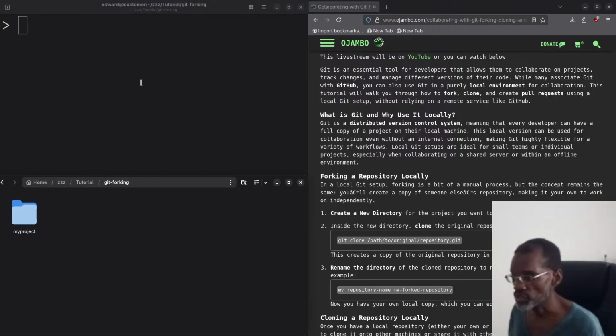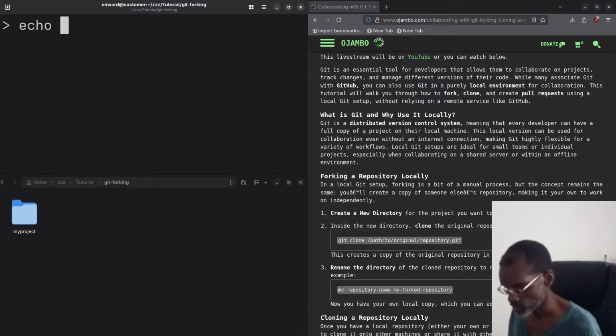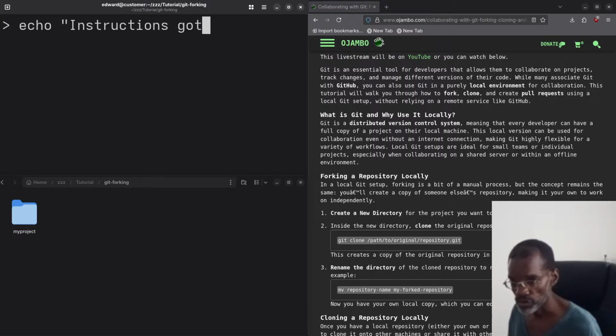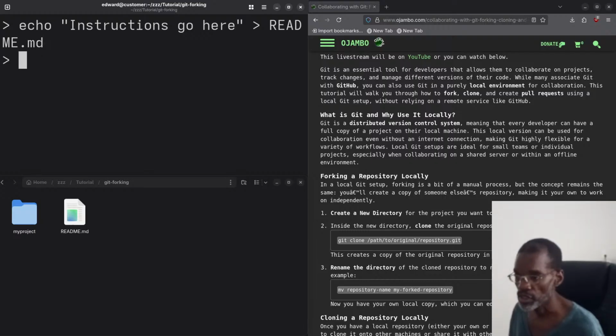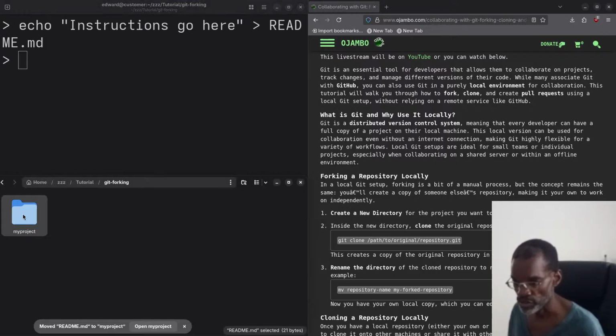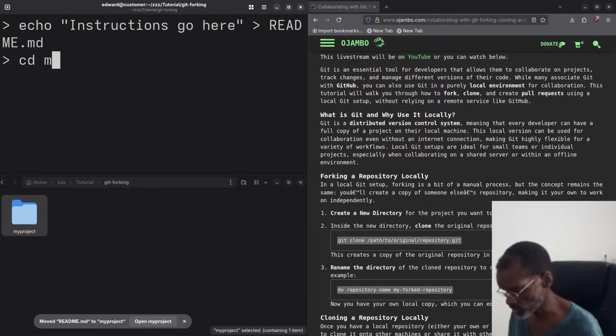So let me add some simple code in here. Back here, I'll just type instructions. So I'll create a readme.md. MD stands for Markdown. Oops, I put it in the wrong place. This should actually be inside my project. I forgot to cd into my project.